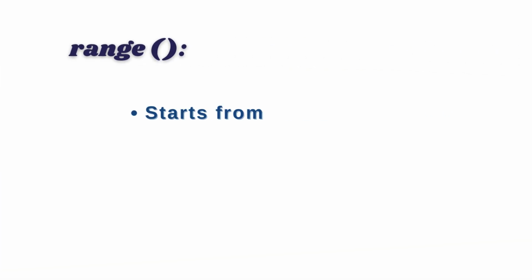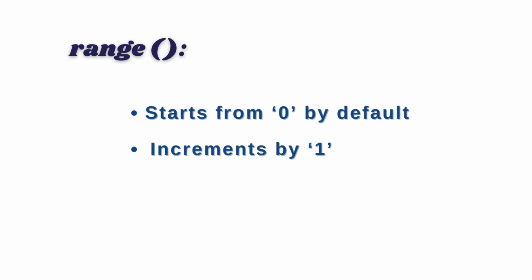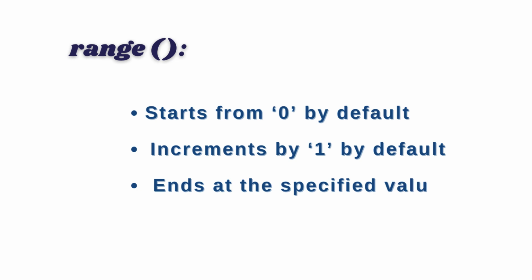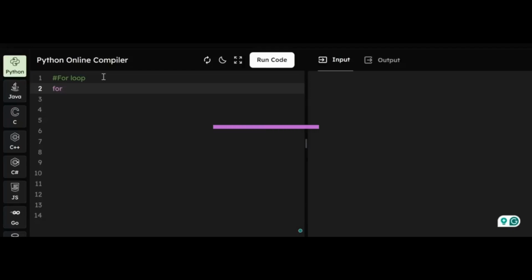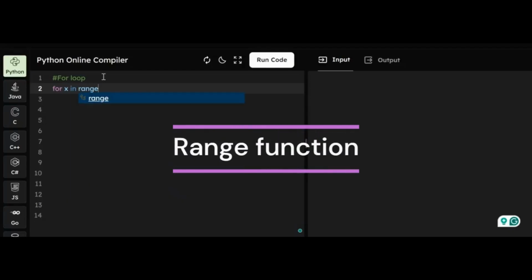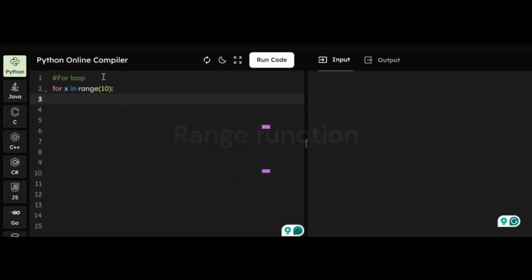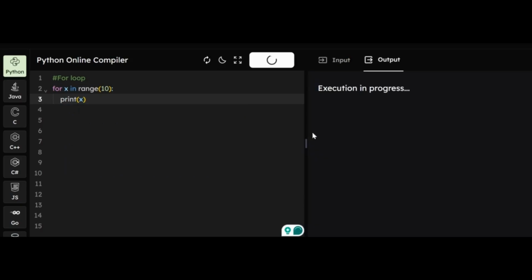We make use of the range function in for loop. This is used to loop through a set of code a specified number of times. The range function returns a sequence of numbers starting from 0 by default, increments by 1 by default, and ends at a specified number. For example, for x in range of 10, then type print, and if we compile it, we get output as 0 to 9. Range of 10 is not the values from 0 to 10, but the values from 0 to 9.